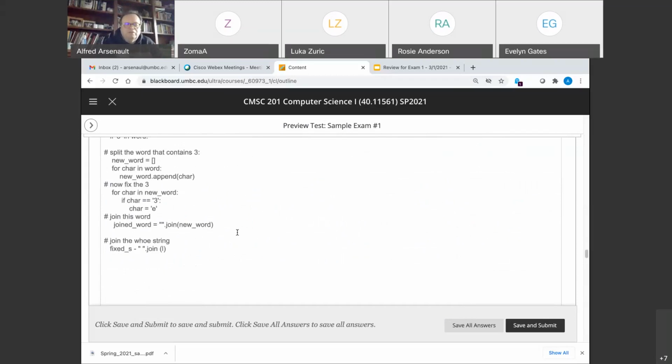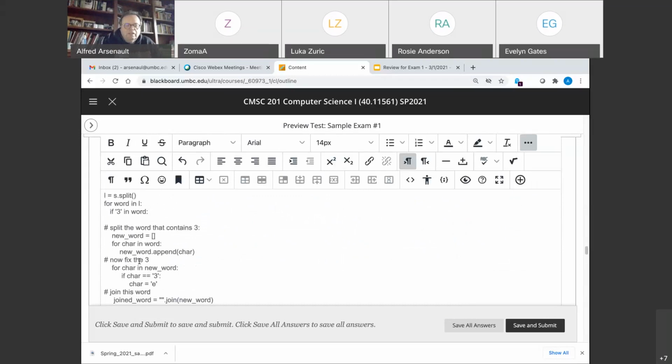I'll double check it. But basically what we have to do, we have learned the in term. In a list, in is a Boolean operator that returns true if the value is in the list, false otherwise. In a string, in returns true if the character you're looking for is in there, and if not, it's going to return false. So what we're doing here creates a list. This checks each string in the list and sees if the character 3, the digit 3, is in that particular word in the list. So we're going to isolate the only word that has the 3.